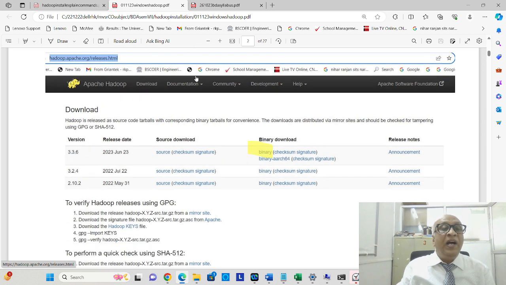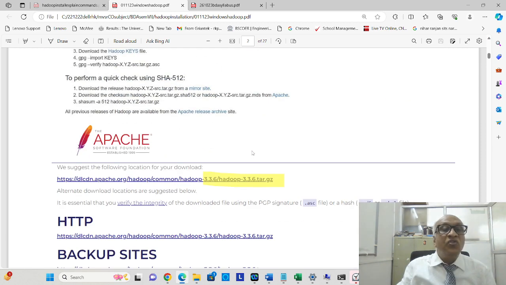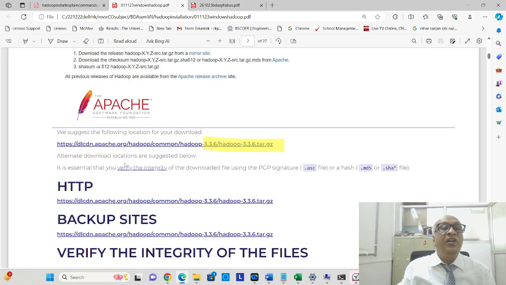This is the link which is used: hadoop.apache.org/releases.html. In that, I found 3.3.0 was not there, so I went for 3.3.6 and clicked on the binary. Once I clicked on that binary, I got the next link, which has the tar file, the zipped file. I downloaded that tar zipped file.